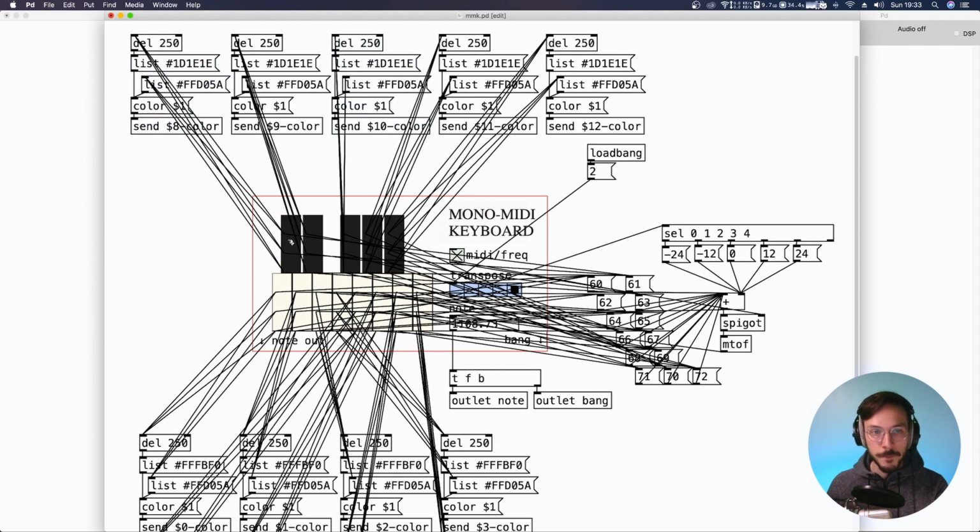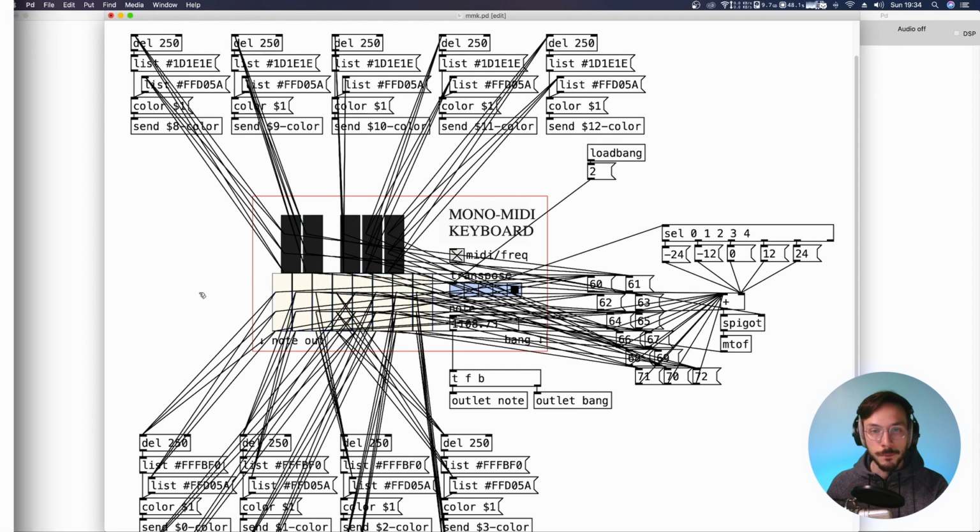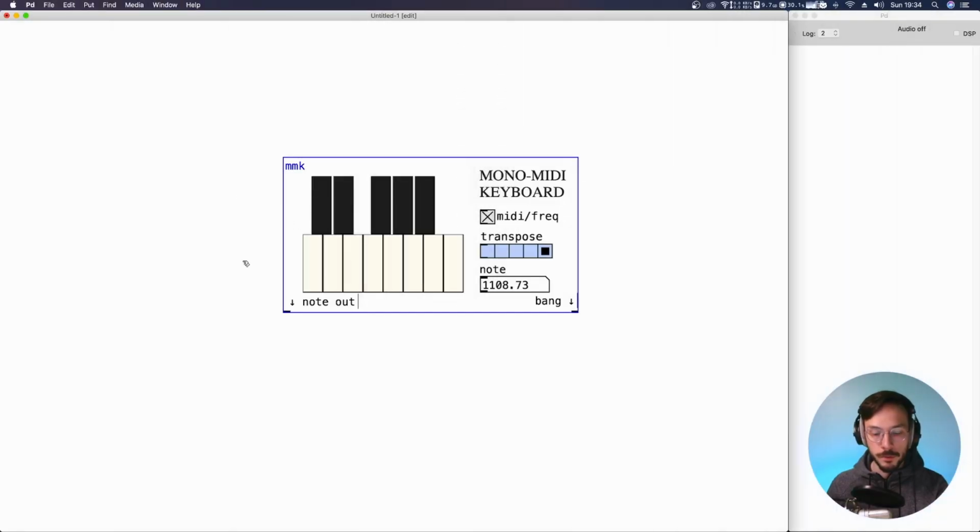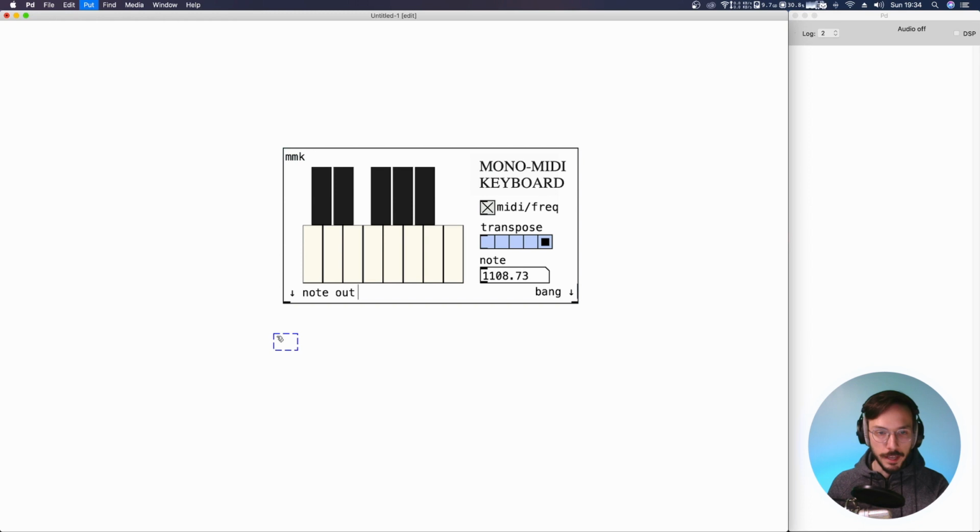top of it. The first bang, it's sent to the color that we want to see when the key is activated, so this yellow color. And after a delay of 250 milliseconds, it will set the black color for these keys and the white color for the keys below. Now we can create a super simple patch with a sine wave oscillator.